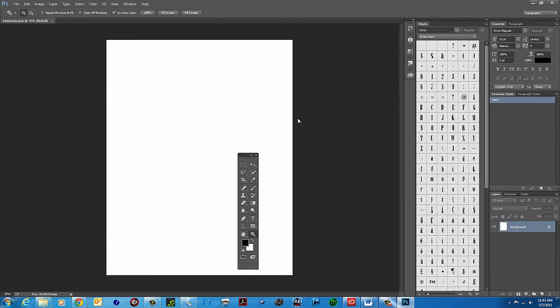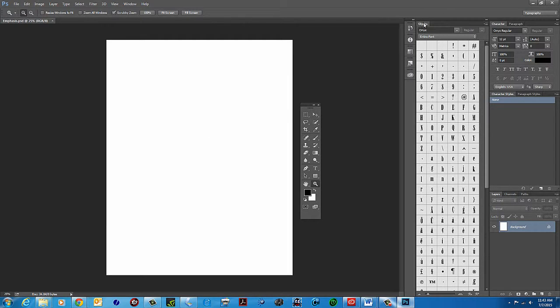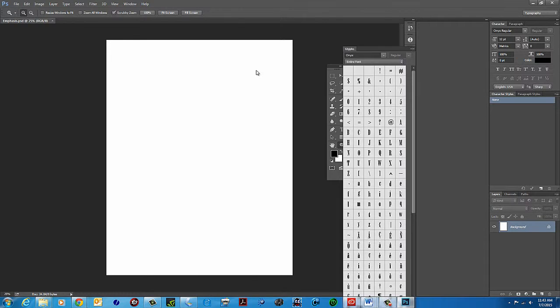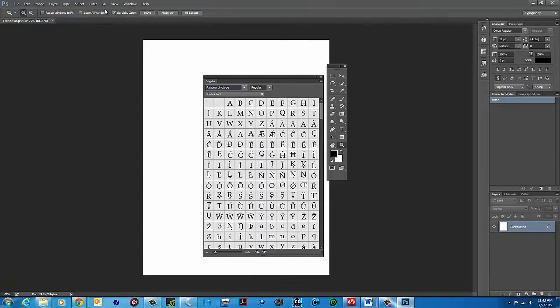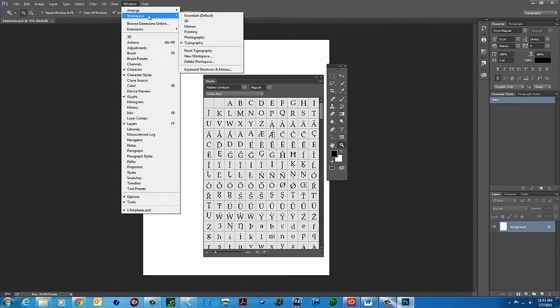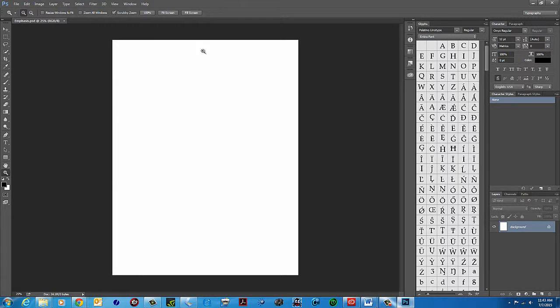Now, let's say everything gets all messed up and you push your toolbox over here, and then your font is pushed way over here, and everything is all discombobulated. We can actually go back to Window and then go down to Workspace again and go to what's called Reset Typography. And what that does is it puts everything back to the way it originally was. It sort of cleans the house. So there we go. That's the default mode.